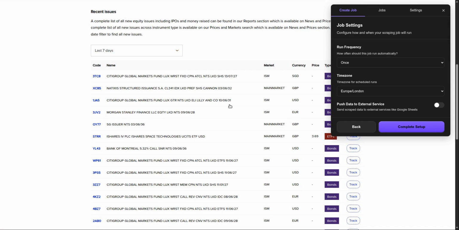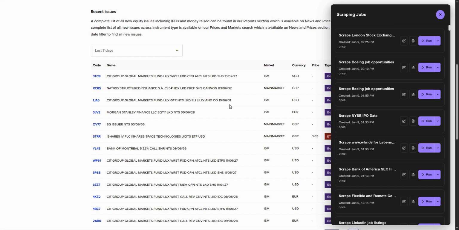Validate your scraping job, then set a schedule if you want Minexa.ai to rerun it automatically and keep your data fresh. Now hit run. Your dataset of bond listings is generated and ready for export to Excel, JSON, or Google Sheets immediately.